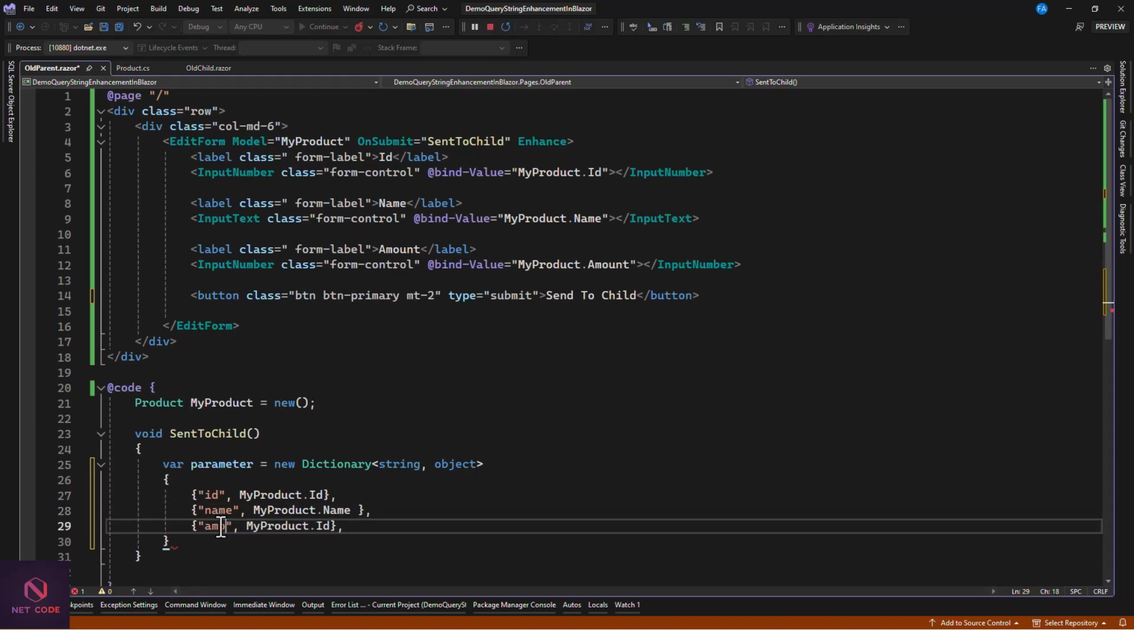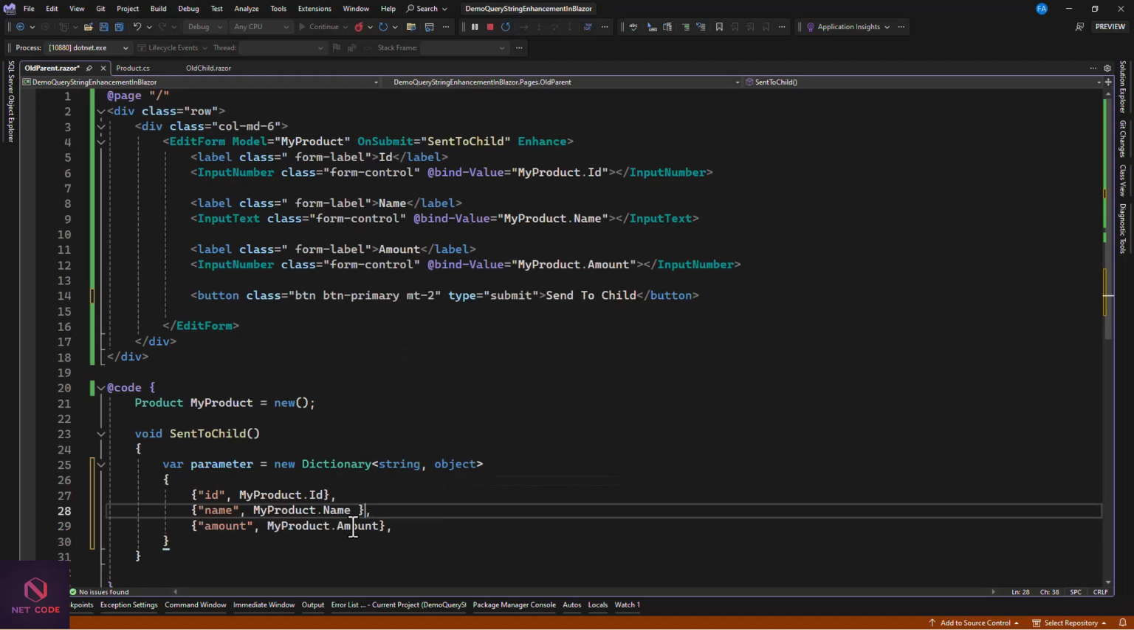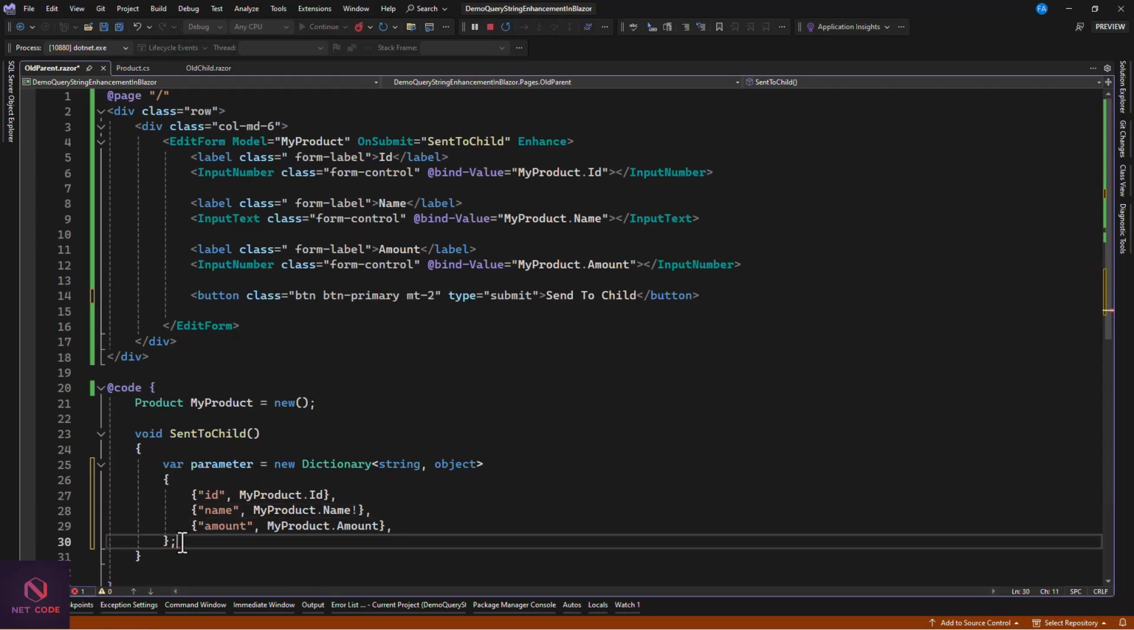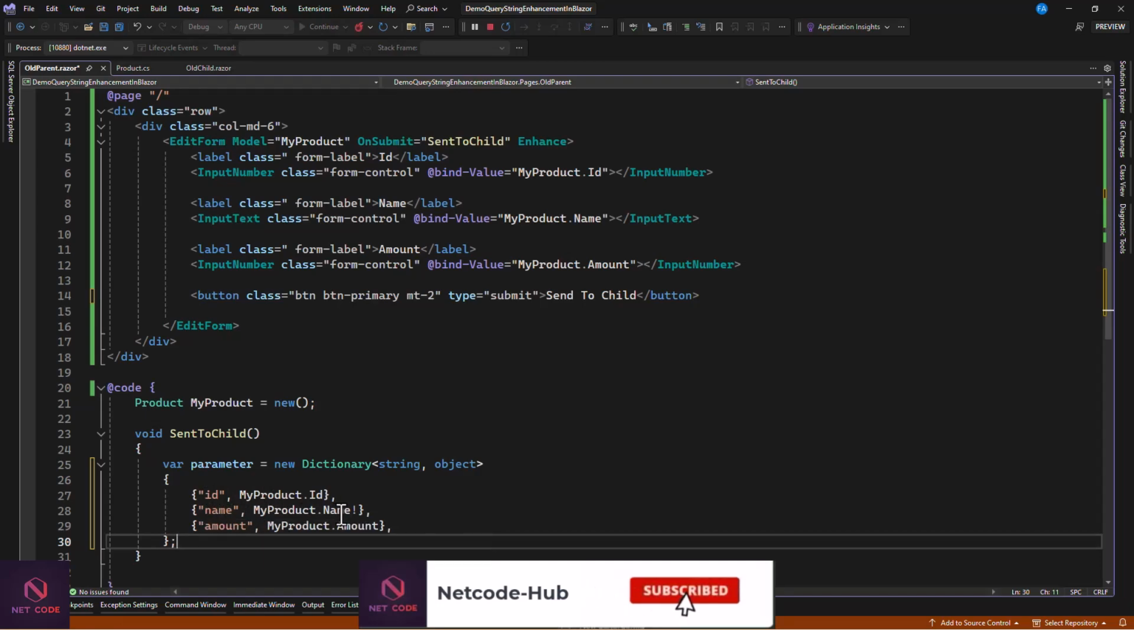That's going to be an amount, and I'm going to say myProduct dot amount. Okay, so this is what we have here. Now press Control K and you can format it into one. So this is what we have in our dictionary. It's going to be used as a query string, so it's going to format this. You're going to have an ID, which corresponds to the value here, a name as a key, which corresponds to the name here, and an amount, which corresponds to the amount.